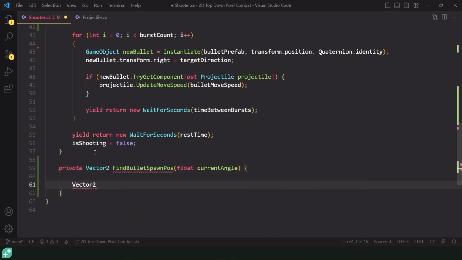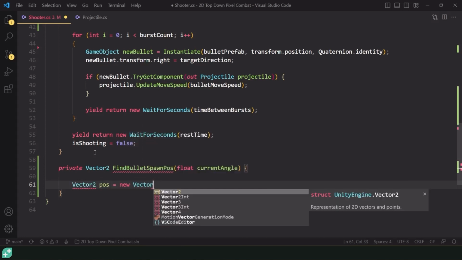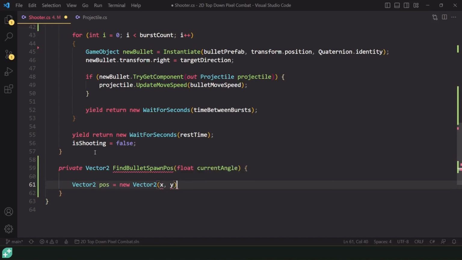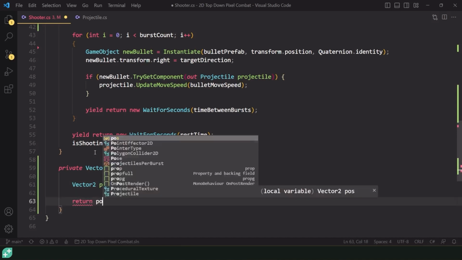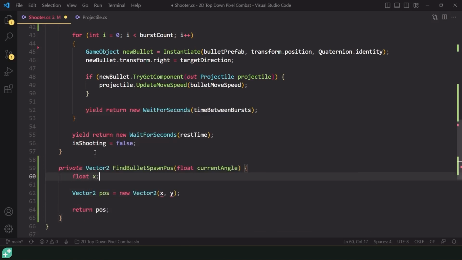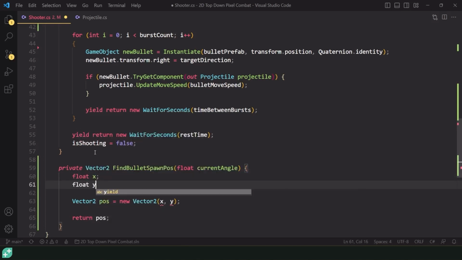We're going to want to create a vector 2 that I'm going to call pos, and it's going to be a new vector 2 that's going to take in the x and y floats that we're about to determine. Because we're returning a vector 2, we'll return that pos. Up here, let's define those x and y values. So we're going to need a float x and a float y.